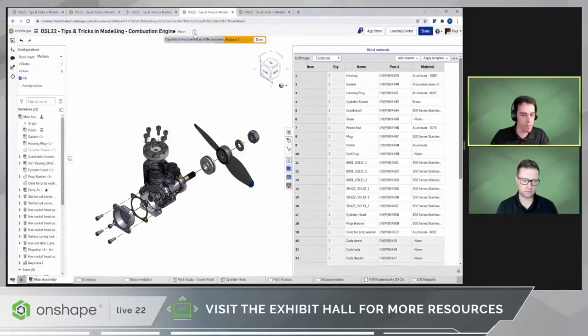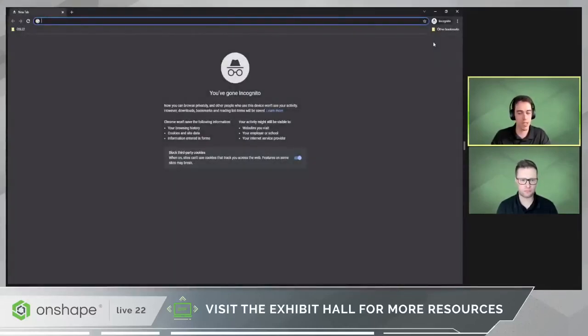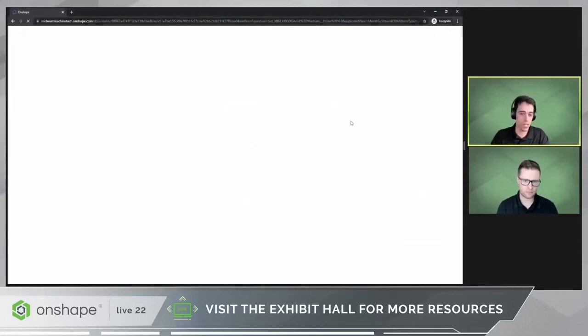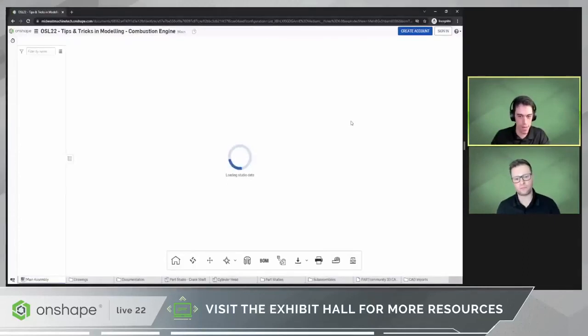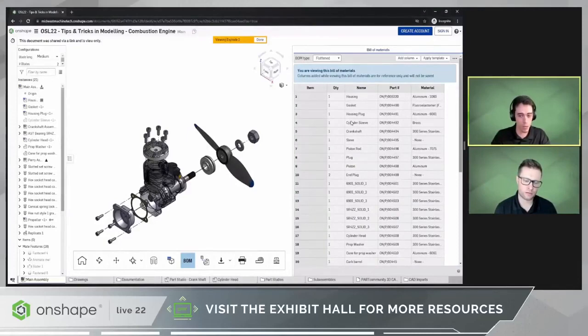Once everything is set up, I can select the copy link icon at the top next to the document name and share it with whoever I want. So let me open another window and see what happens if I share this link with someone. So let's paste the link. And as you would expect, of course, the UI is going to be the exact same. It's going to be, of course, the exact same configuration that we are looking at.